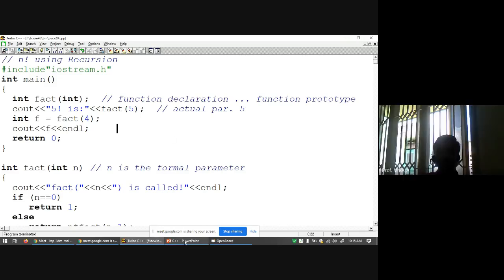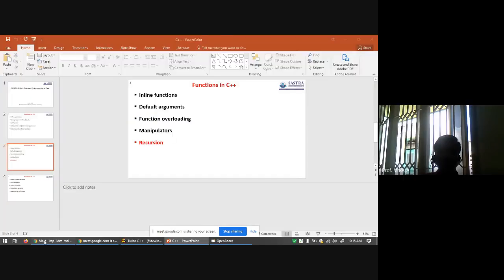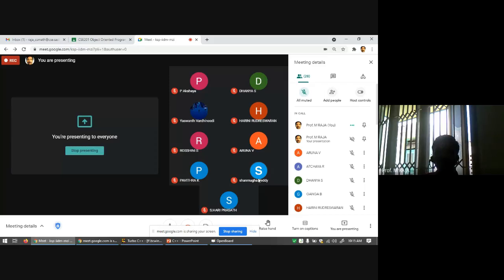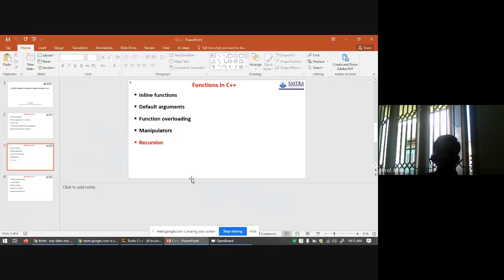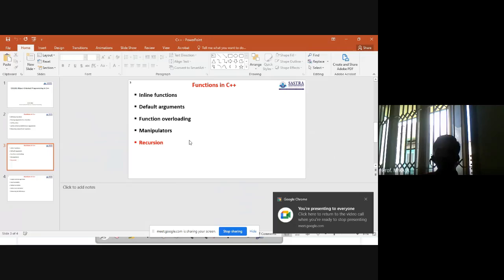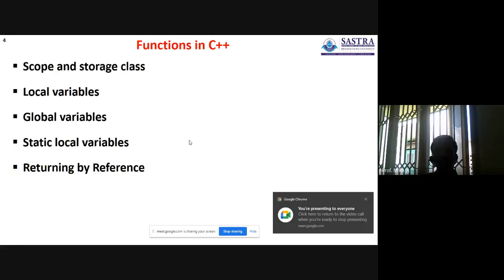Then coming to our core concepts, we need to discuss some more topics in the function. Here, what are we going to discuss? Following recursion, we need to discuss these concepts.